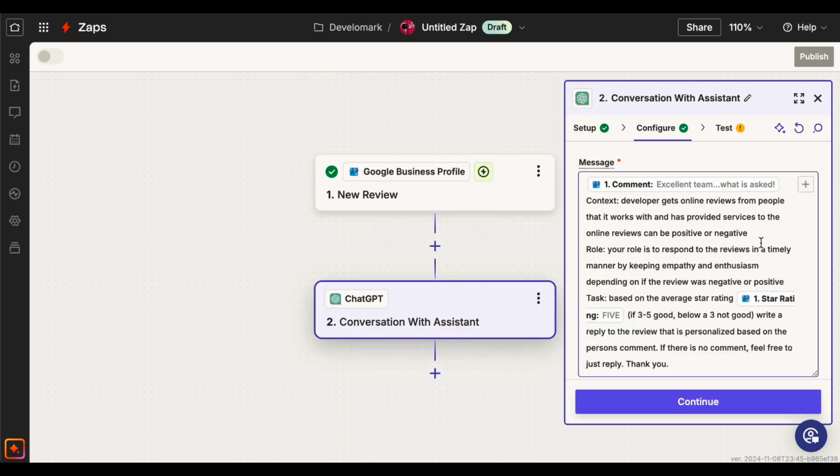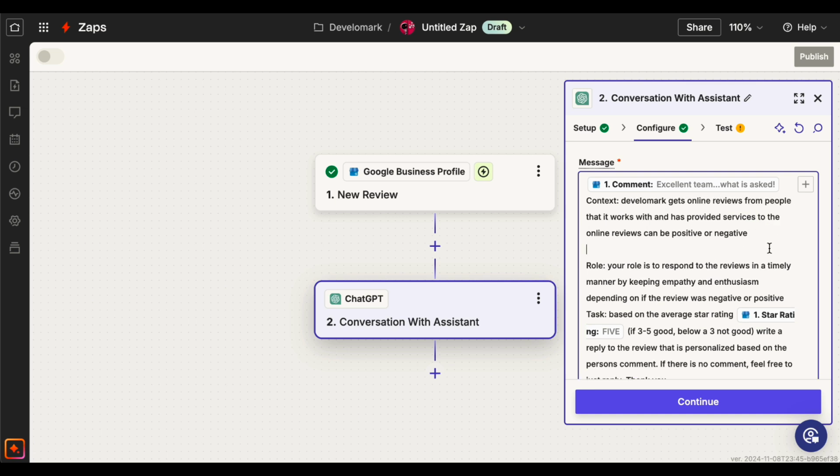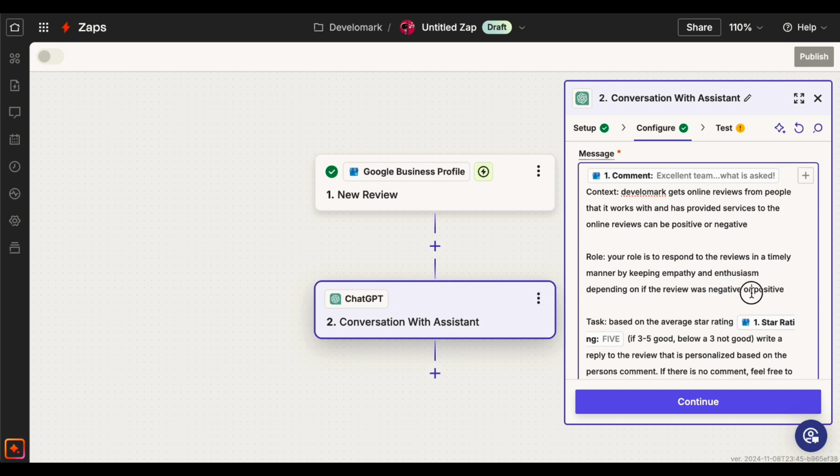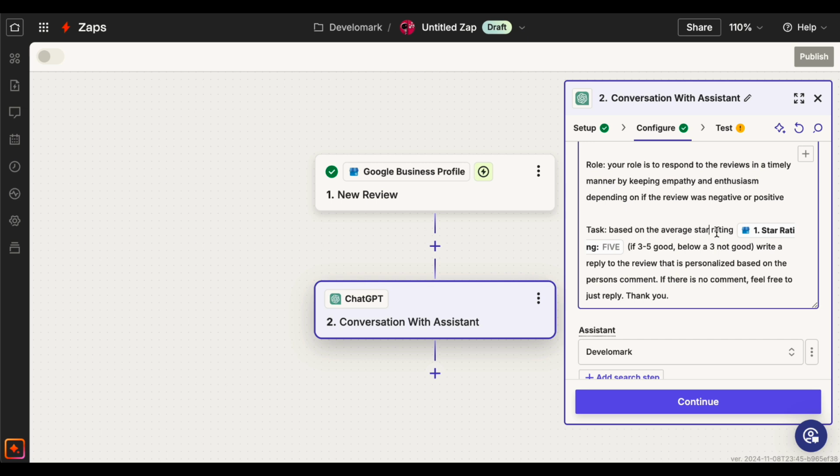Okay, so here's what I have. The context is Develomark is an online business that gets reviews. The role is you are to respond to the reviews in a positive manner, keeping empathy and enthusiasm, regardless if it's negative or positive. And then based on the average star rating, in this case it's a 1, and this is a dynamic field, so it'll change as we continue to get reviews to truly make it automatic.